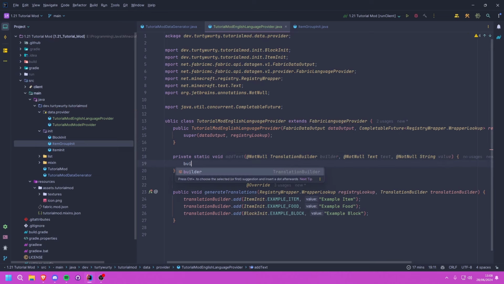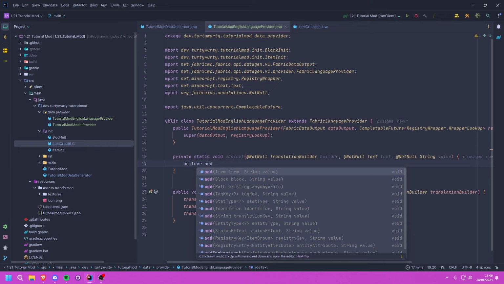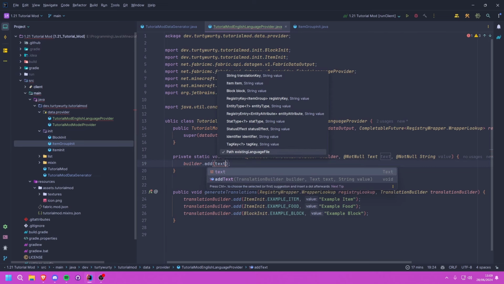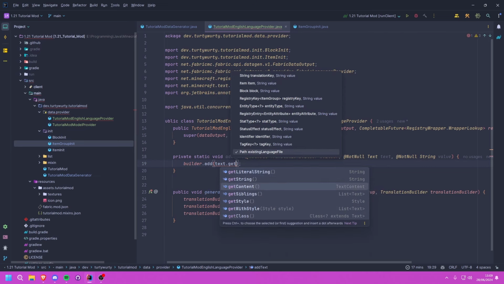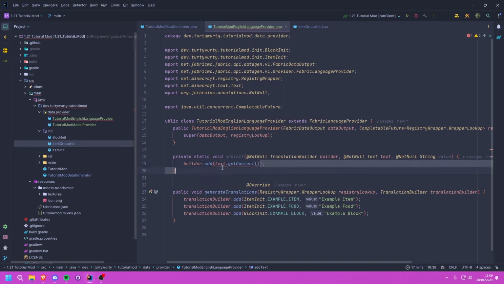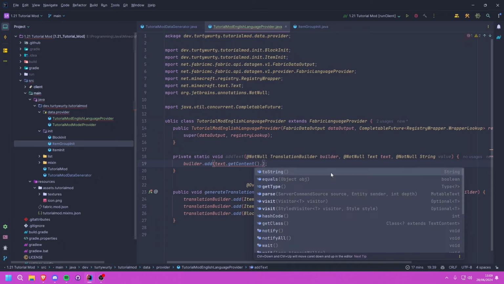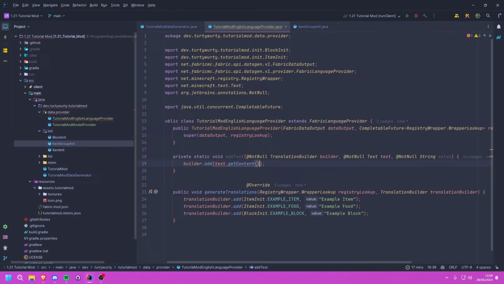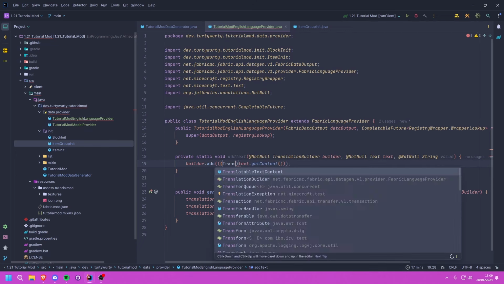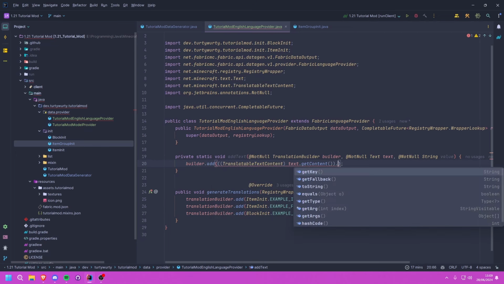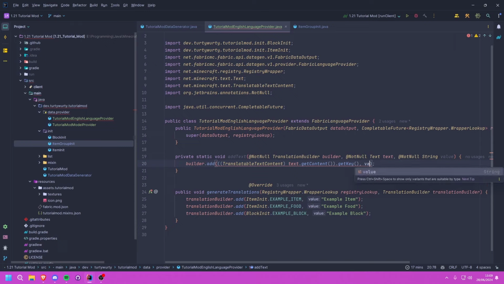Now all we need to do in here is do builder.add. And what we're going to do is we're going to do the text, and we're going to get the content. So this gives us a TextContent class. Now we actually need to go ahead and then get the key from that content, but by default this is just a TextContent, so it's not necessarily translatable, so there is no key, so we can't just do getKey. So what we actually have to do is cast this to a TranslatableTextContent, and then we're going to do getKey, and then we're going to pass in the value.